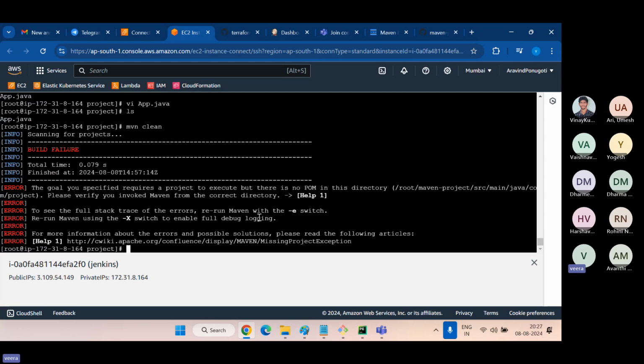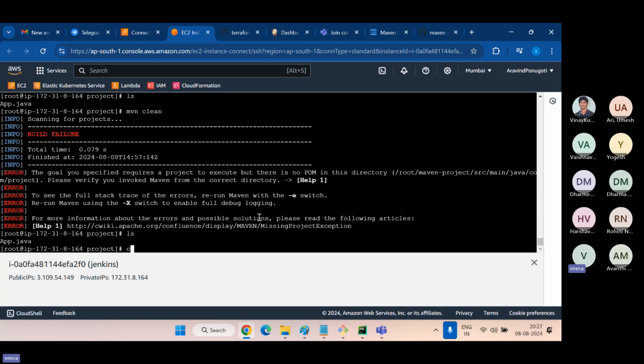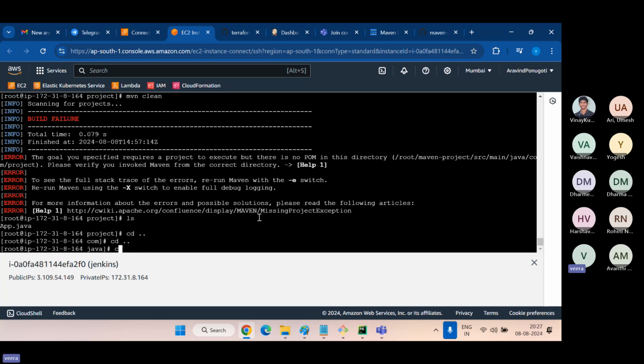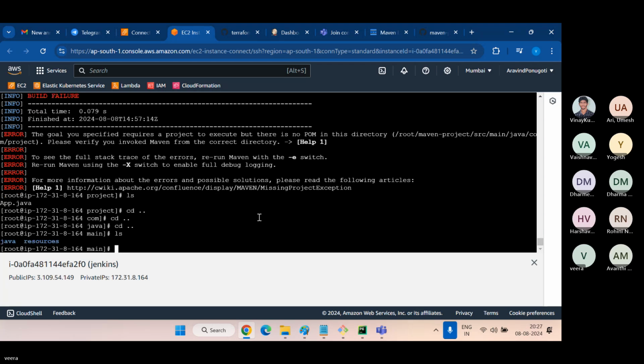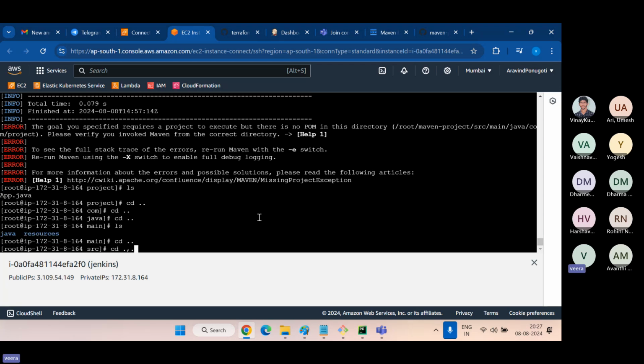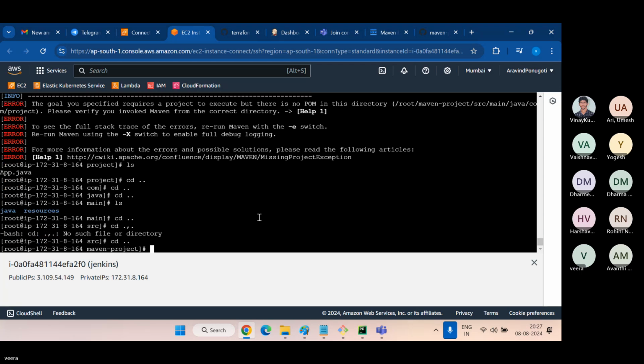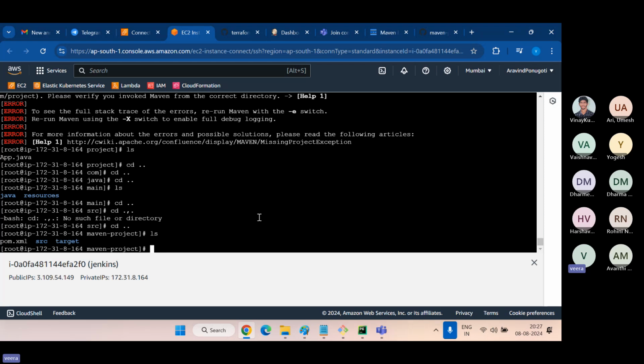you get a build failure. The reason, guys, is that you should run these Maven goals inside the same directory as pom.xml. If I give ls, my pom.xml is not here. So go back. I will tell you the reason. Yeah, so my pom.xml is here, right? If I run mvn clean here, I'm going to execute the first goal, mvn clean.